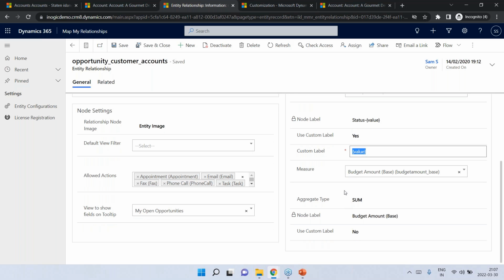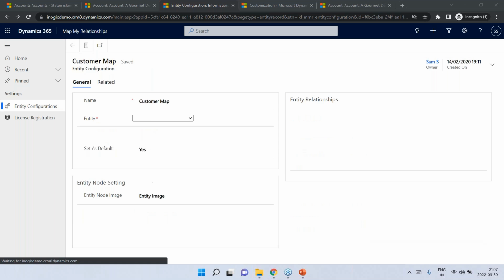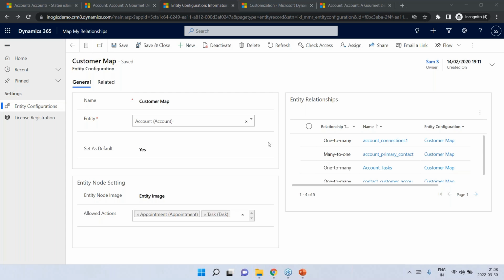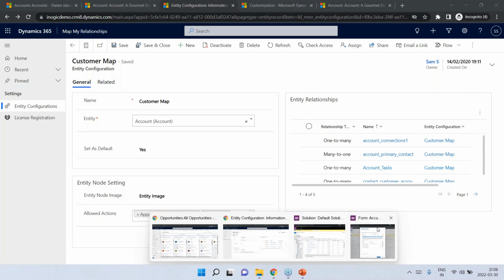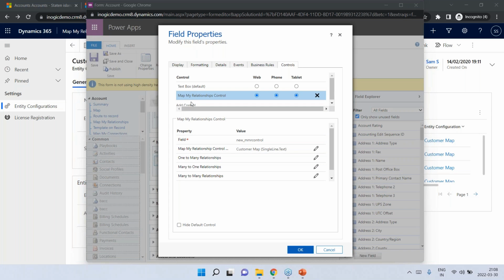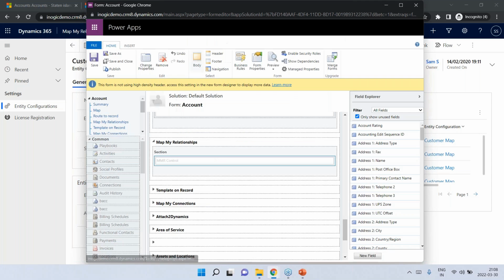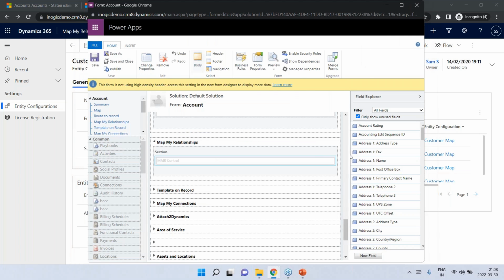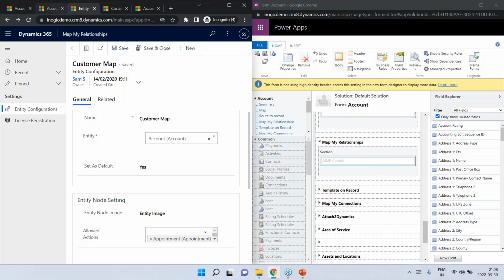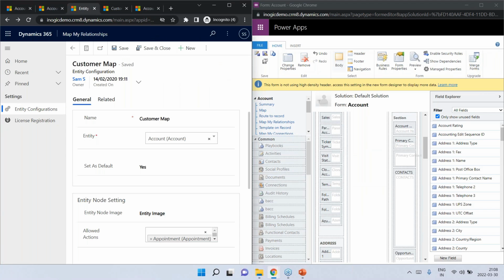Now, even this feature can also have the node label. However, just to demonstrate, I've used the default label that comes up, and I have not configured any custom label. Now, once we have configured all these under the customer map, we also need to go ahead in the advanced settings under the customization and somewhere on the form itself. So let me just help you with this.